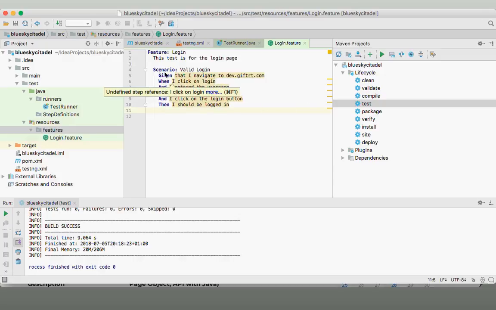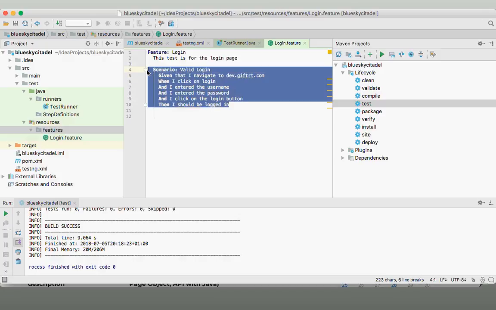So this is what we're going to go through now. So for the valid login, the first one, given that I navigate to the URL, when I click on the login, then I enter the username and enter the password and I click on the login button, then I should be logged in. That's your scenario for the valid one. So let's do the same thing for the invalid one.